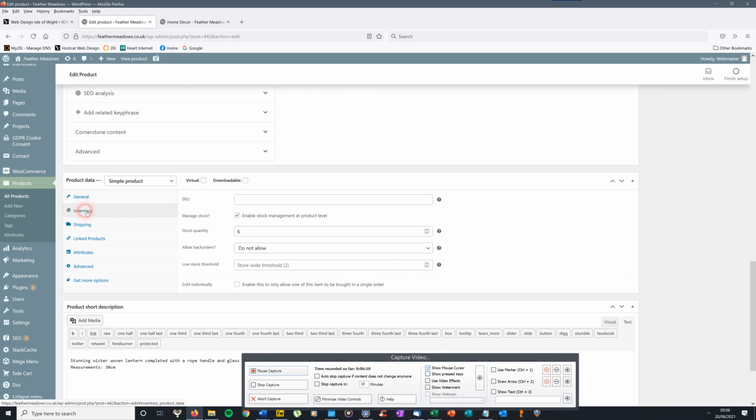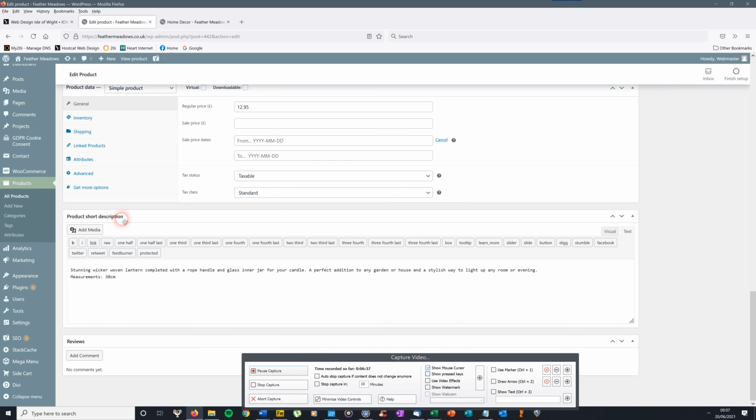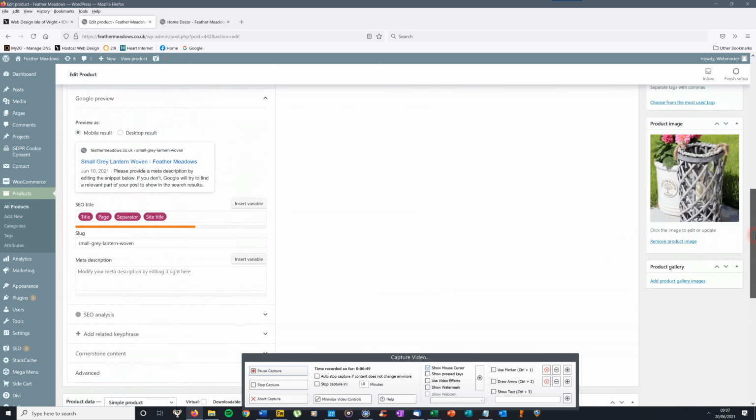Inventory, which is under general there, that shows the amount of products in stock. So it will update itself automatically every time somebody buys something. So the 6 would become 5. But if you want to change that quantity, just simply change it to whatever number you want, and then go back to general. That's the main part of that. Down here you'll see a product short description, and quite simply you just copy and paste your description, your measurements, and that part is completed.